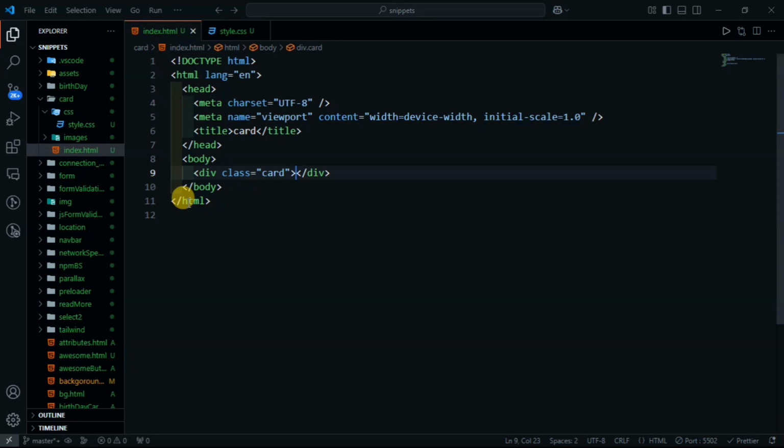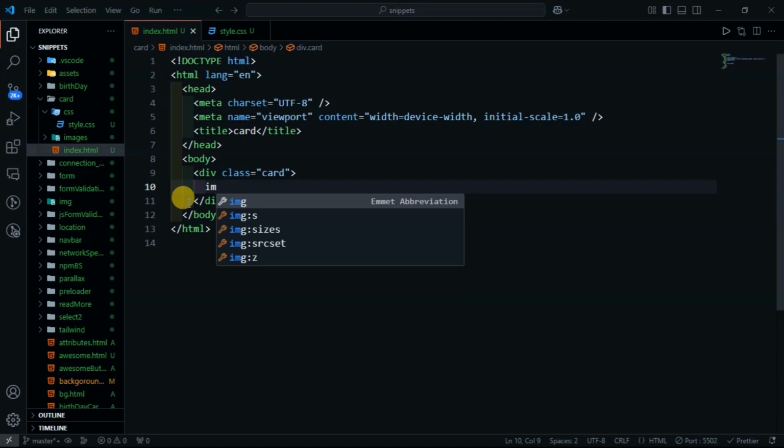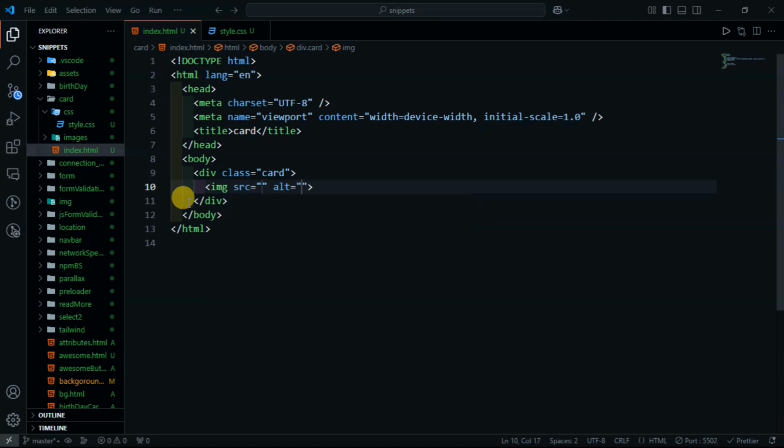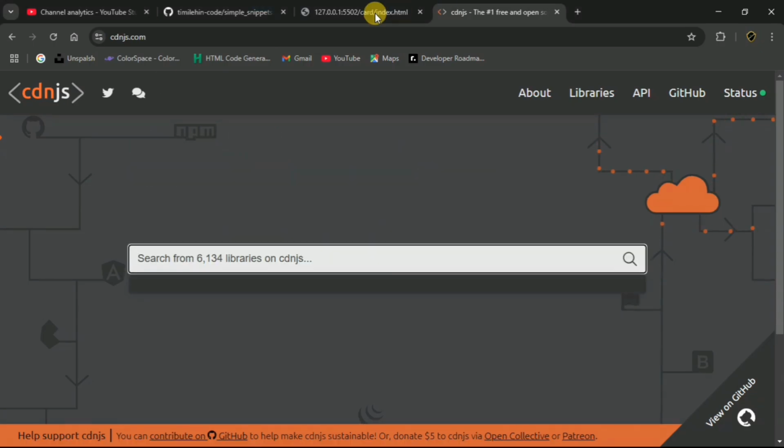From there, I will add an image. The image will be called images/model. So let's see what we have currently. Okay, live server is loaded already. Let me refresh this. Okay, we have our image now.